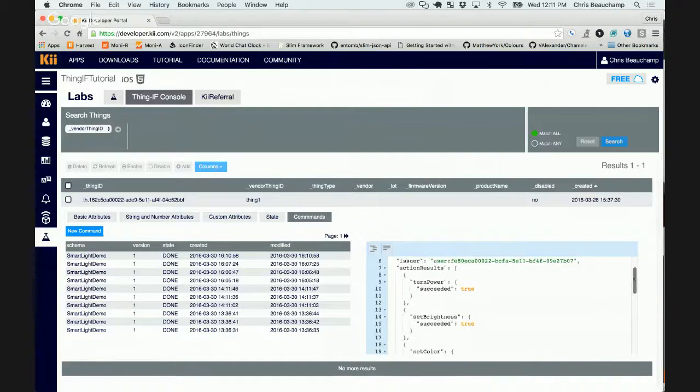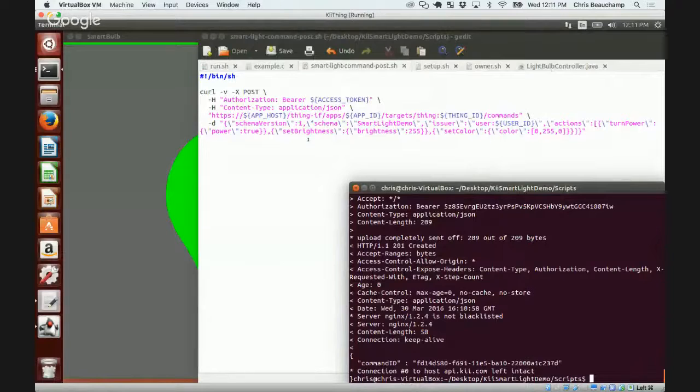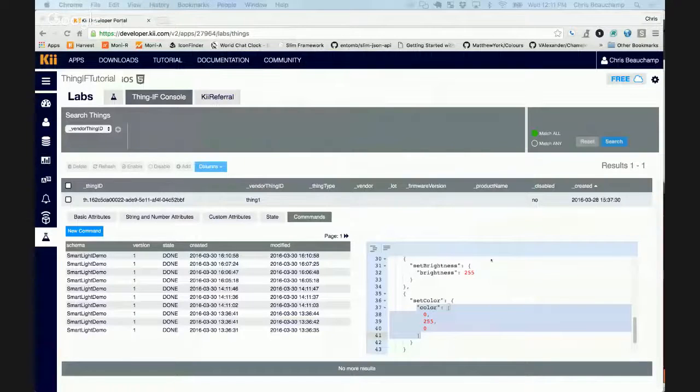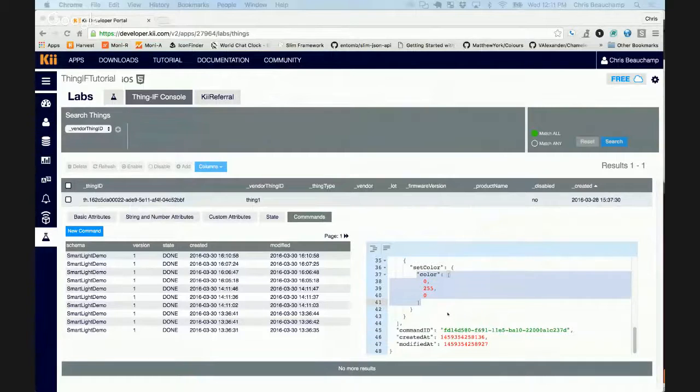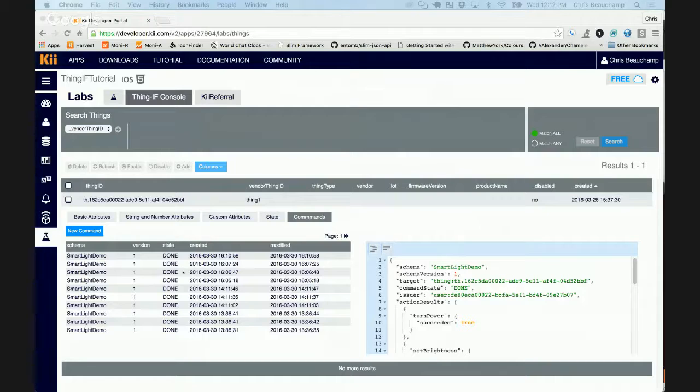So you'll see we've got our last command here. We sent that green color from our post script here. So you can see that exact command that we sent here in the console. This is a great way to track and debug any issues that you might be having because you can see the commands as they're coming in. And it's all, of course, in real time. Just hit refresh and you can see all the latest commands.